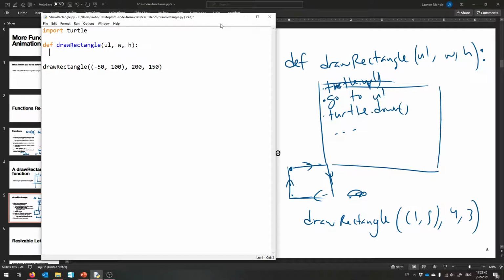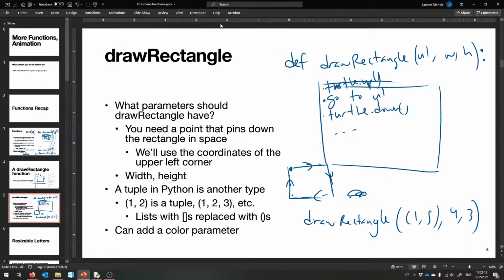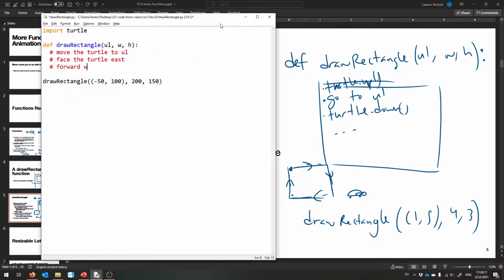Okay, so let's break this down into comments. That's very helpful a lot of the time. So move the turtle to UL, then we want to face him east, and then let's go forward by width, right? Yeah, because we're going to be drawing this part of the turtle when we go width. When we first go right, that's perfect.